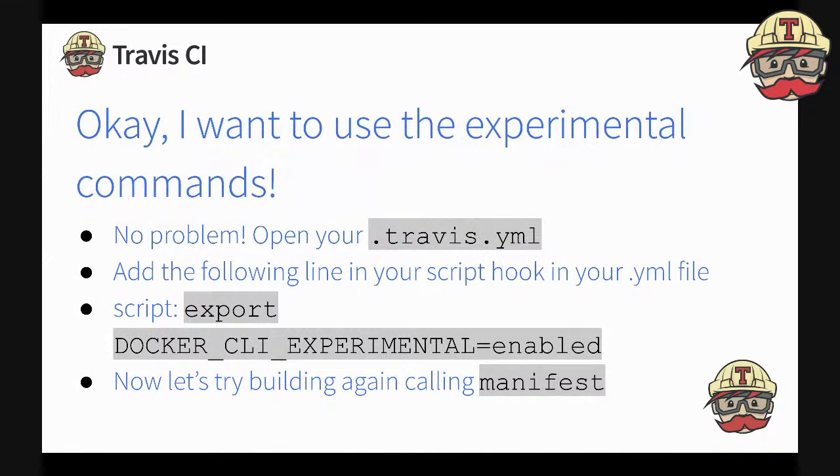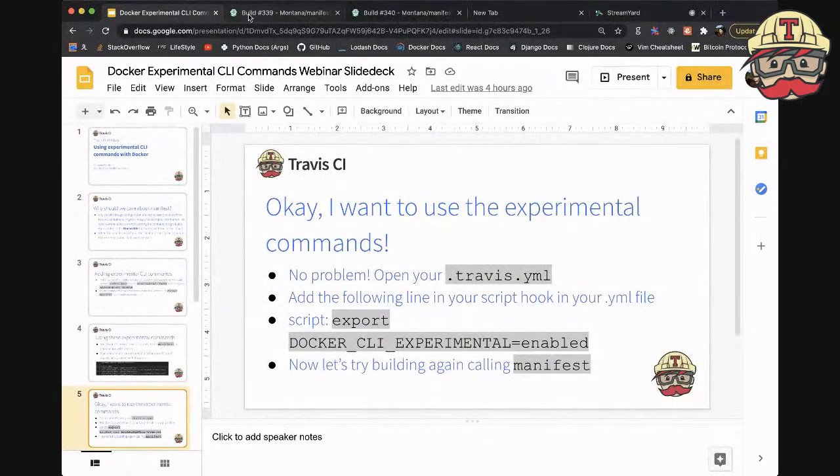Okay, I want to use the experimental commands. No problem. Open up your .travis.yaml and add the following line in your script hook in your .yaml file. And let's get to Travis.